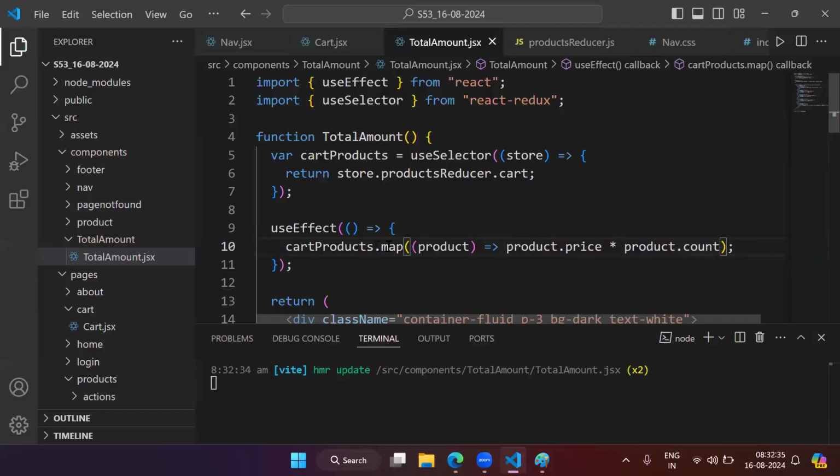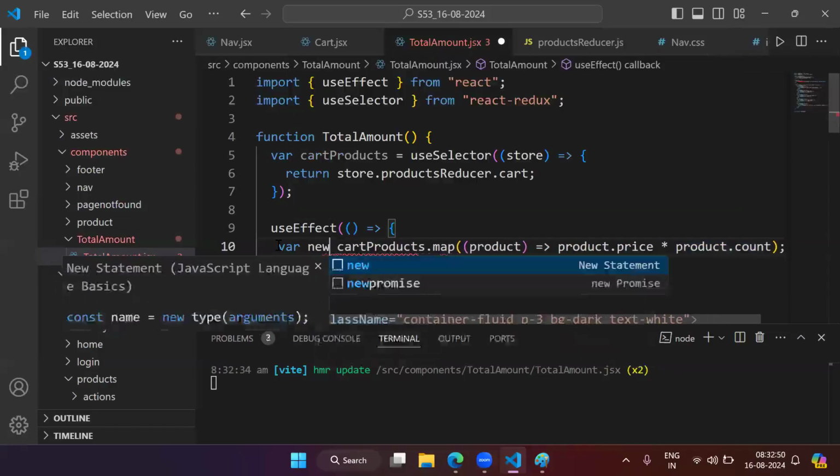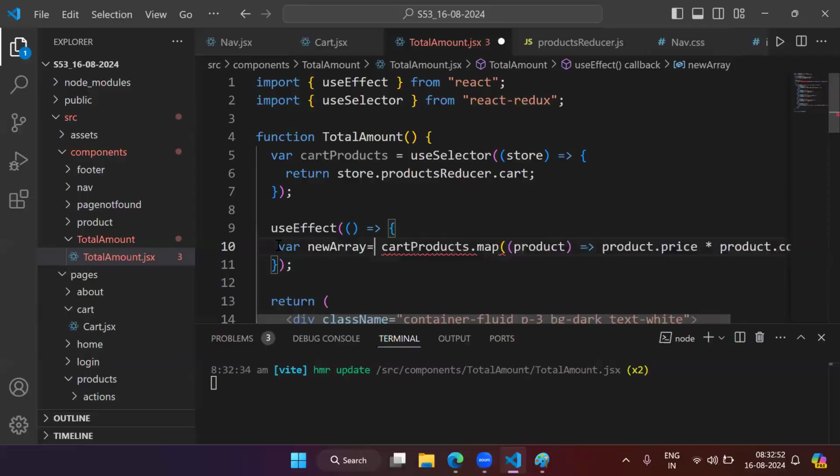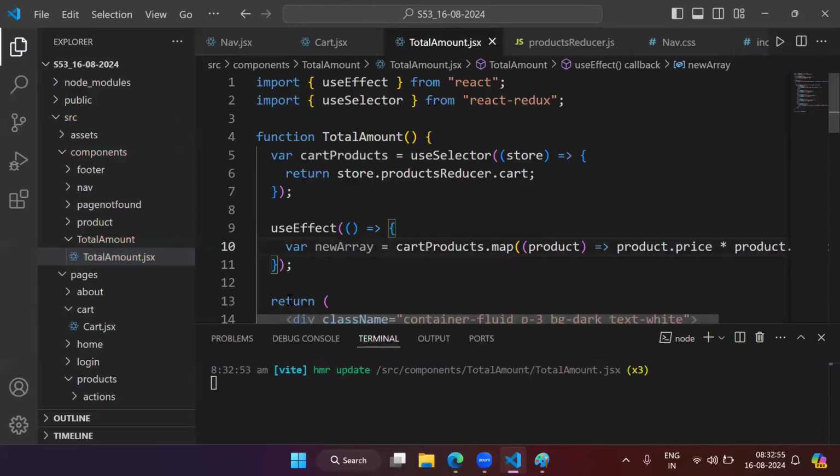So now what this map will do, for every product, it will access the price value, access the count value, multiply them, and store the result in the new array. So basically it returns a new array in which you will have the price after multiplying price into count.